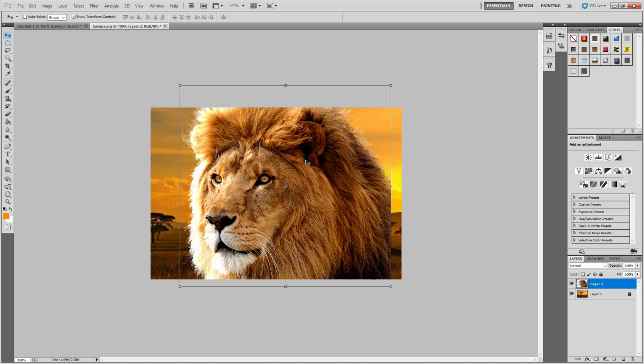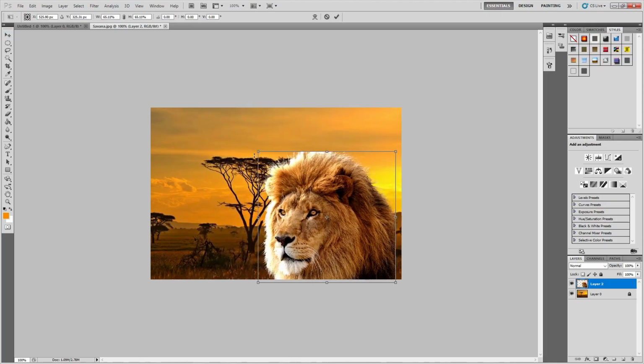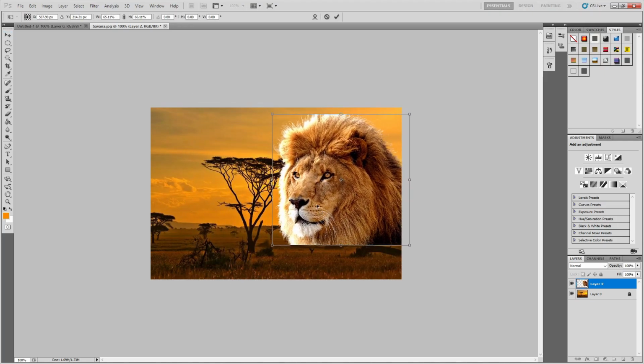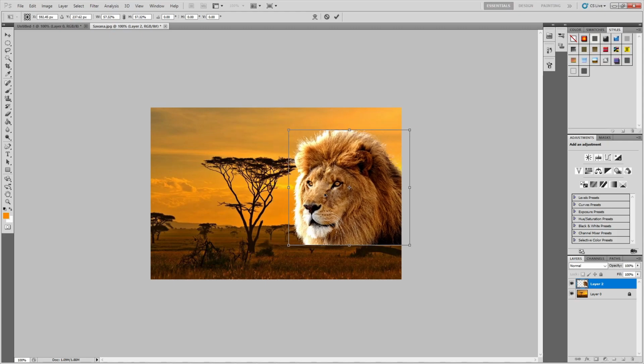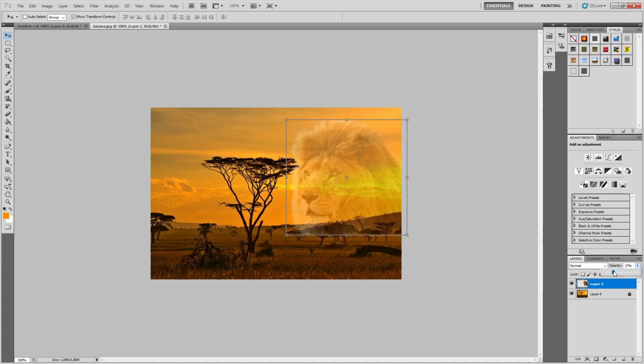So in my example, I will quickly remodel the shape of my lion right here. Let's say I want to put him in this corner right here. So I do this, press enter, and now I have this layer 2, which is the lion. And in order to reduce the opacity, all we have to do is go right here to this opacity corner, select it, and we can drag it either very low or high.